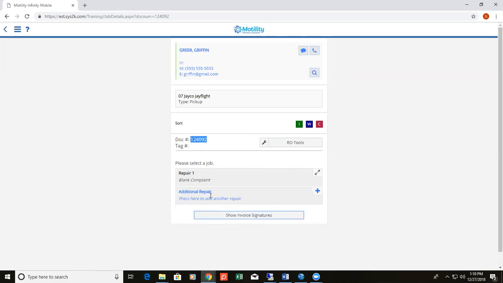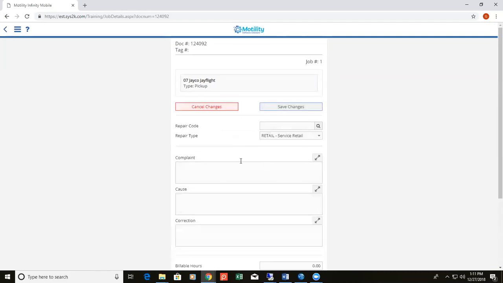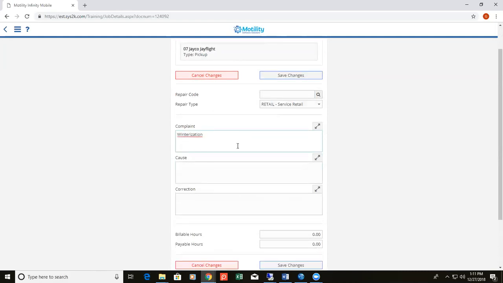So here's our document number. This would be our service invoice or a repair order number that you would find in the desktop version, and the service tag number, if any. And you can apply that with the RO tools, but we'll do that in a moment. So I'm just going to create a few generic repair lines for this work order. Let's call this, I know we're using a towable example, but I'm going to use just some generic stuff like a winterization. We'll leave that on there.